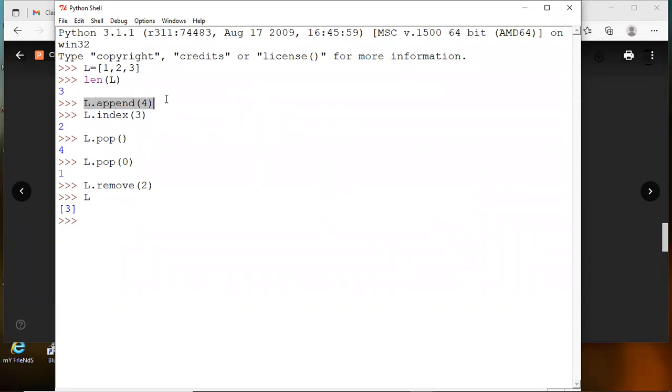By the time I reach here, L was having 1, 2, 3, and 4. Then I popped, so I removed the last one, that is 4. Then I called pop 0, then removed the first one, that is 1. And then I removed the element 2, so 2 was removed. Only 3 is left in the list. Am I clear?